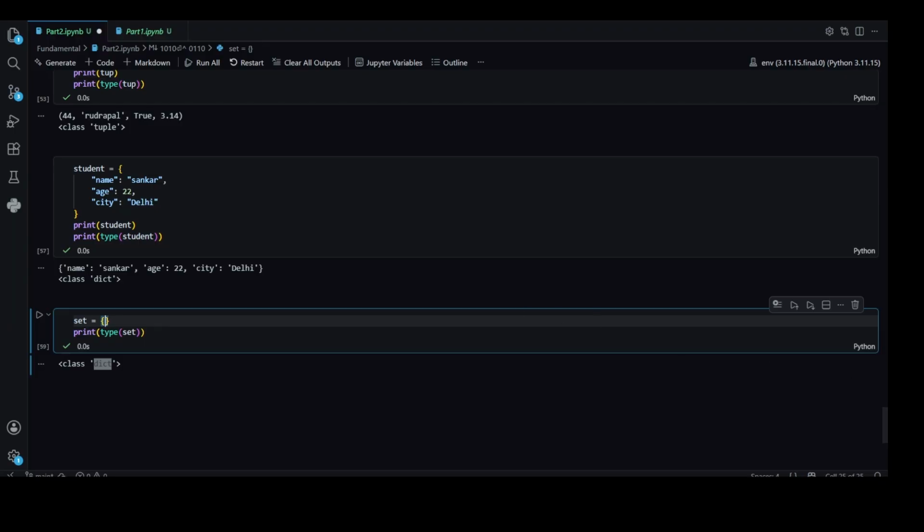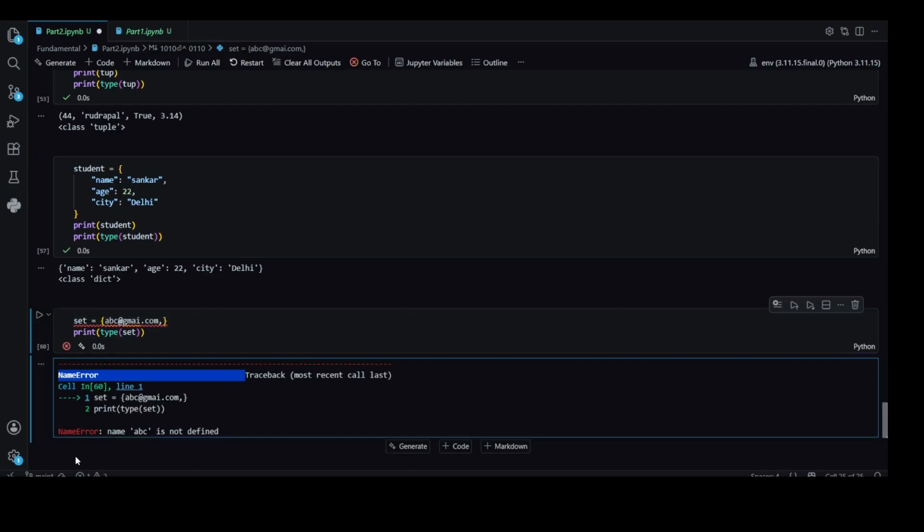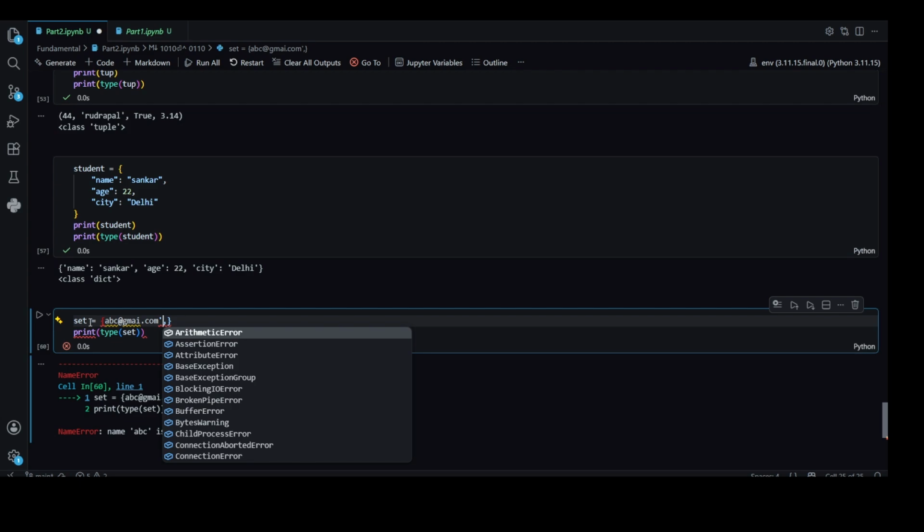Okay. Remember, for example, if you mention abc@gmail.com, tell me, will it be correct or will it return an error? NameError: abc is not defined. So it should be in single or double quotes.